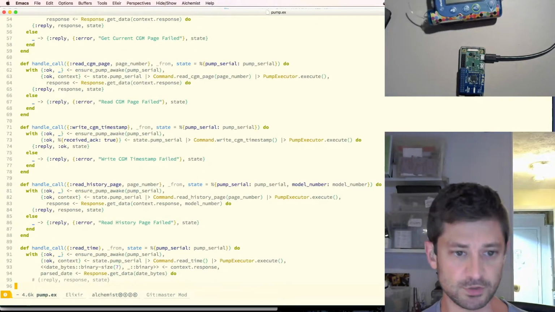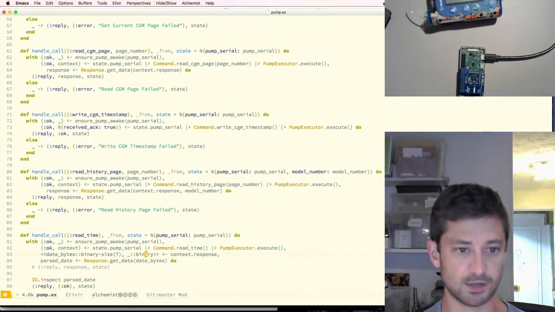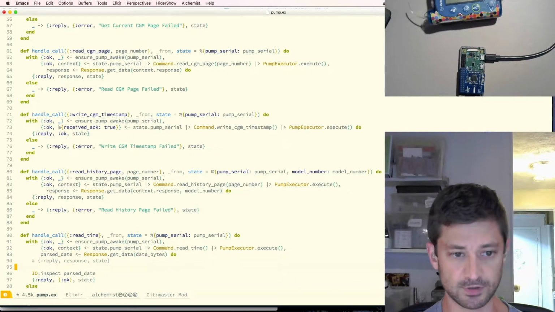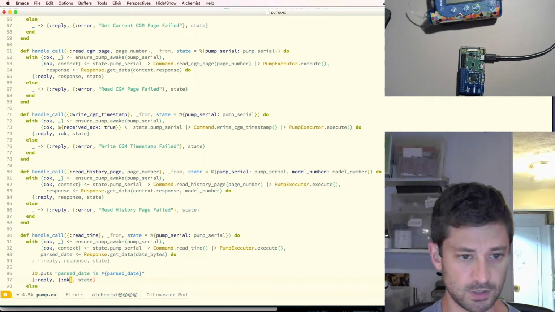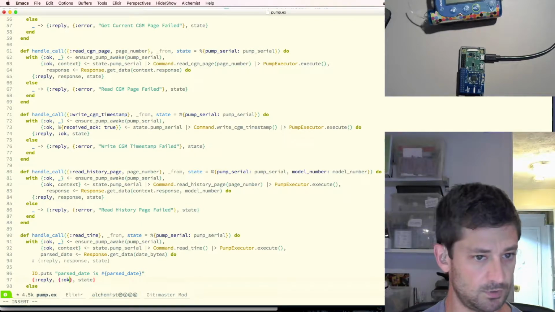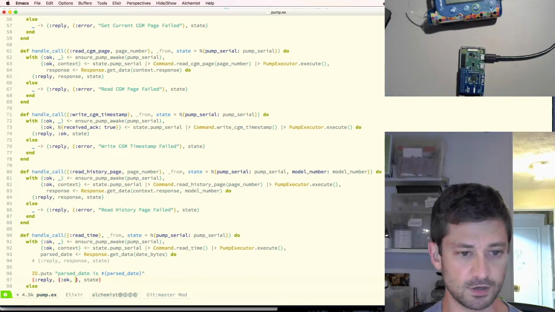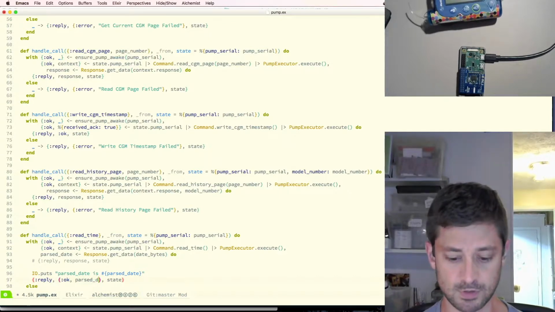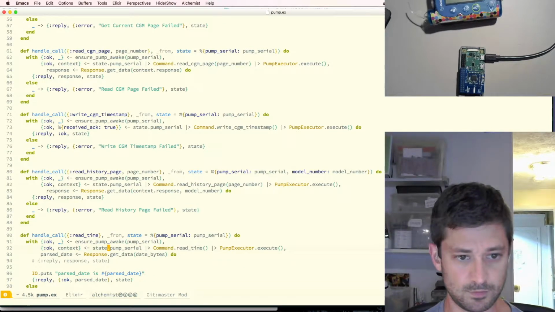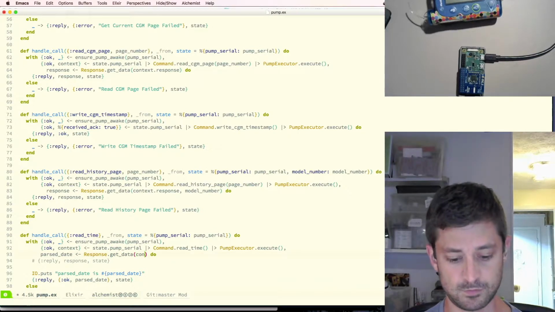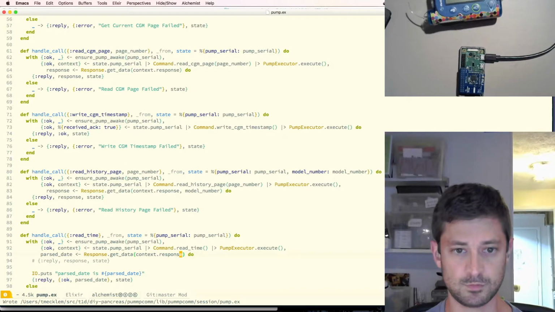So going back into my pump gen server where I was doing this kind of wacky decoding thing, I'm going to stop doing that. That doesn't seem like the right thing. And I feel like I'm getting pretty close here. So I'm going to go ahead and put the parse date in the response. We'll see what happens here.